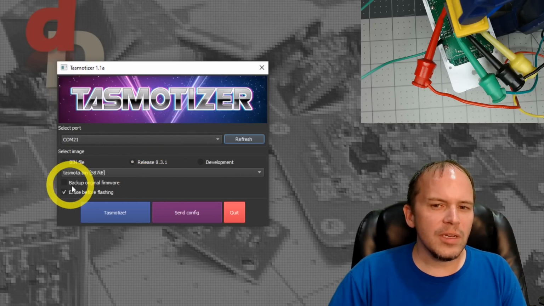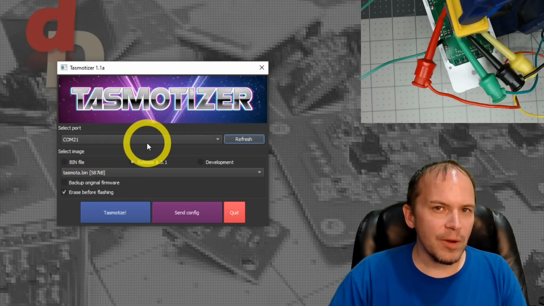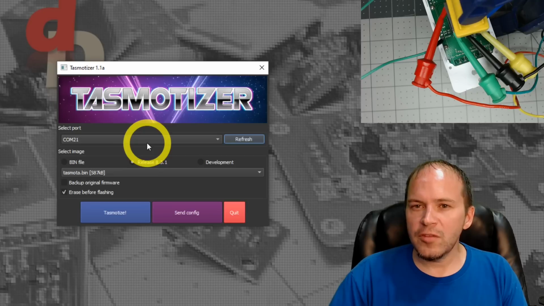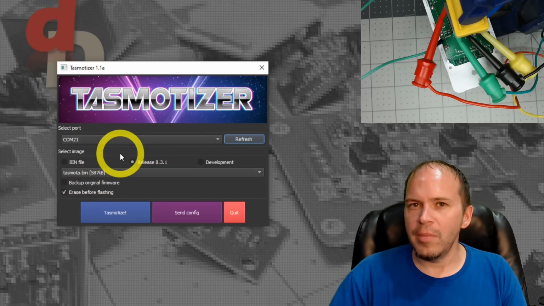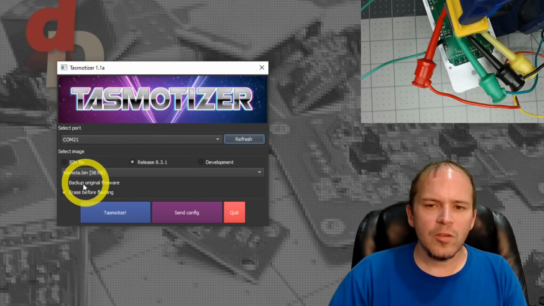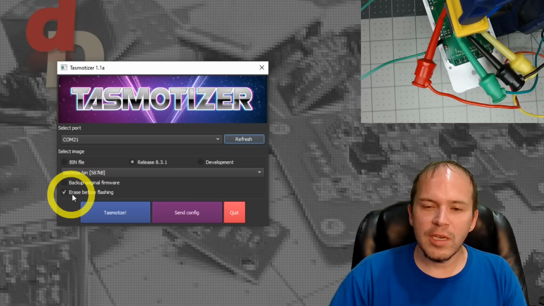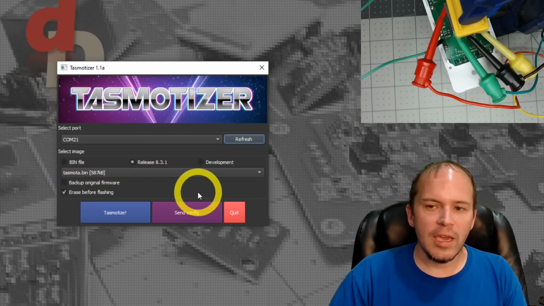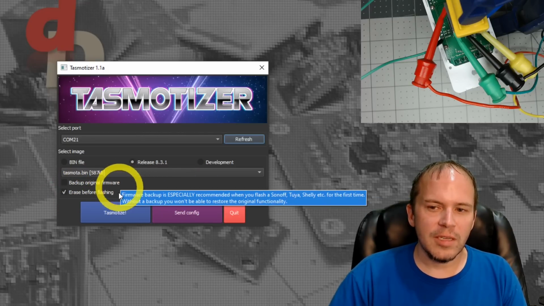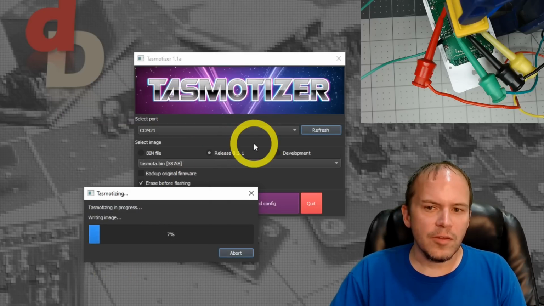And I know it does say backup original firmware, but of course, at the time of the recording of this video, when I did test it with this version, it only backed up 1 megabyte of the flash, which wasn't good. So we'll go ahead and leave it unchecked, and we'll say erase before flashing. And it's that simple. Just hit the Tasmotize button and you'll get this message.